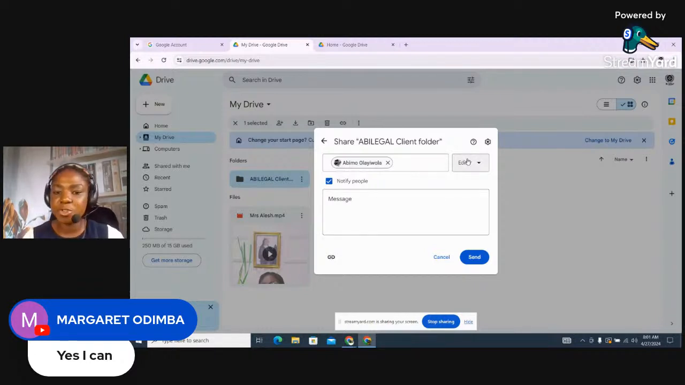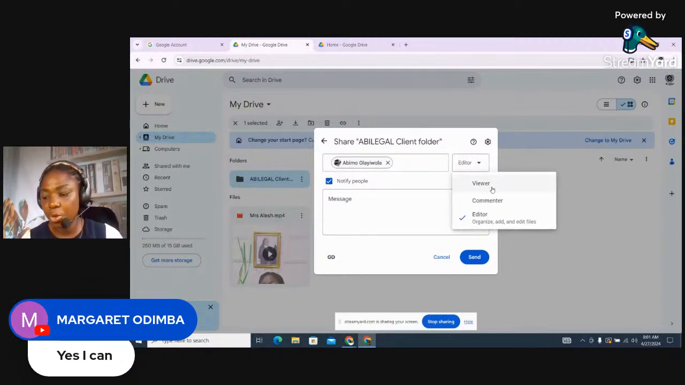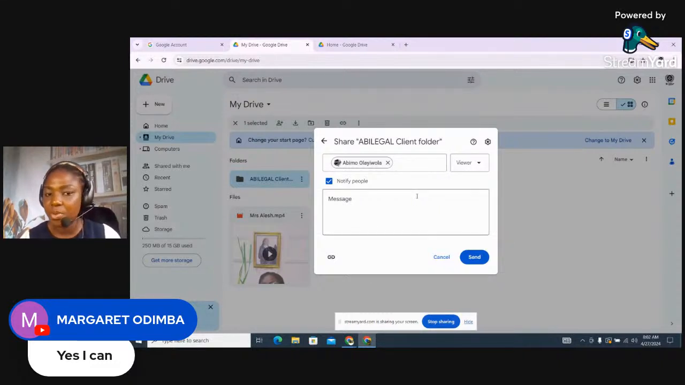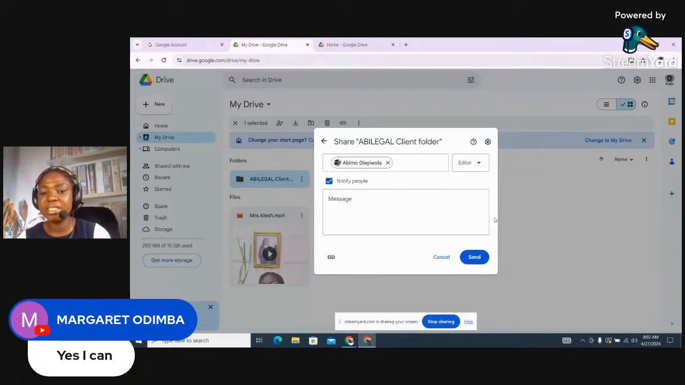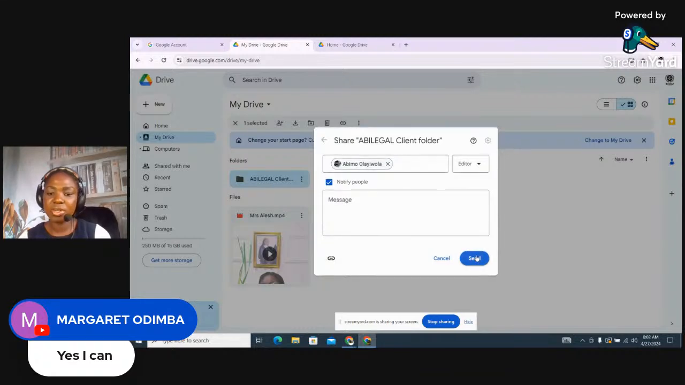And what do you want the person to be able to do? Is it to be able to view the documents alone, to be able to comment, or to be able to edit, organize, and add to the document? What do you want the person to be able to do? To me, I would just say view because I don't want the person to be able to do anything. Or if it's a partner that is also going to file cases and do everything, I would say edit the document and I'll click on send.